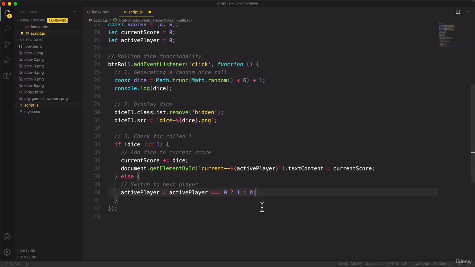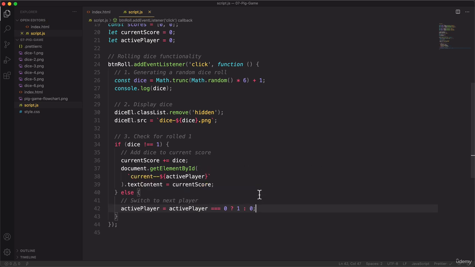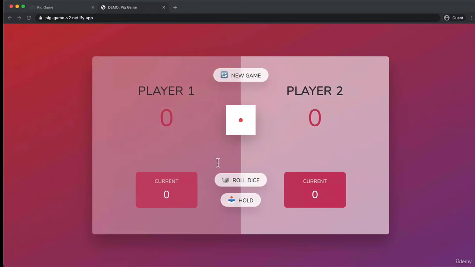So essentially we are reassigning the active player here. And we're checking whether right now it is player 0. So if it is, then the result of this whole operator, which again is all of this, will be 1. And so then active player will be equal to 1. But if this is false, so if the player is actually 1, well, then the active player will become 0. And so essentially this allows us to switch from 0 to 1. All right, so I think this should actually work already.